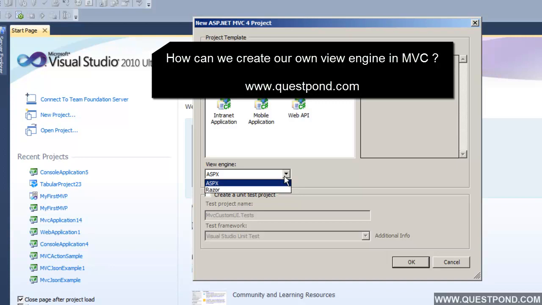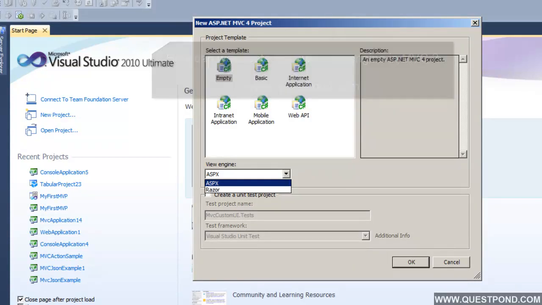I'm sure that many developers must be thinking, can we create our own engine over here, and can we have our own syntaxes? So the answer is yes. You can create your own custom view engine, which has its own syntaxes, and you can plug that view engine into the MVC project. So in this video, we'll see how we can create our own custom view engine.